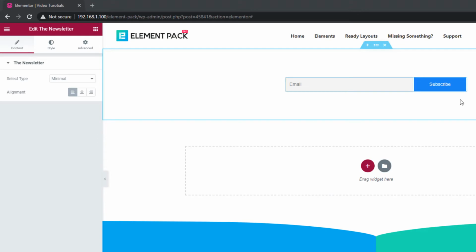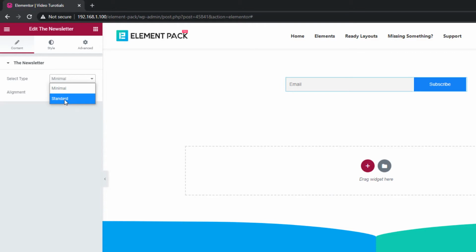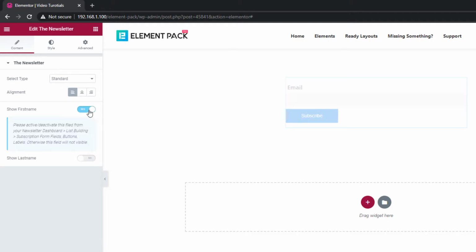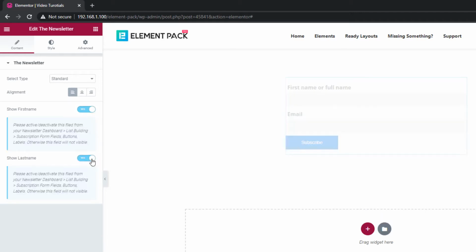Lastly, the newsletter widget is one of the most popular items that collects email from interested visitors. It comes in two types, works with grid and any pages.